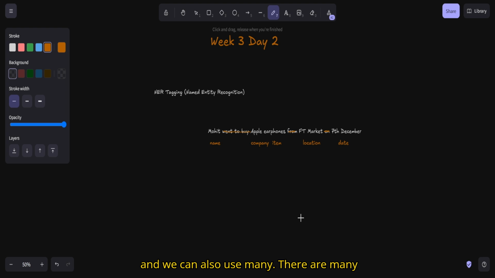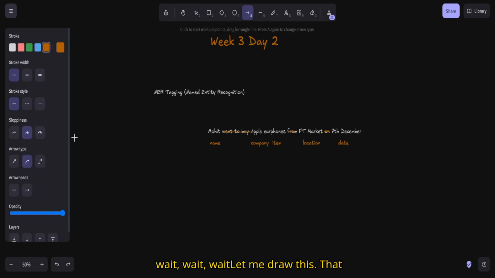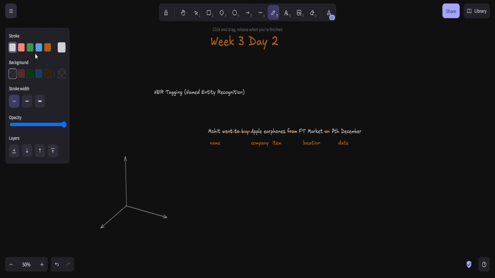And there are many methods. Like for example, let's say, oh, wait. Let me draw this. That would be better, right? So let's say this is a graph I am plotting. So let's say there will be some points here, some cluster here, some cluster here. So maybe this cluster can be names, this cluster can be companies, something like that. You can easily use clustering algorithms also. There are many ways to do this.